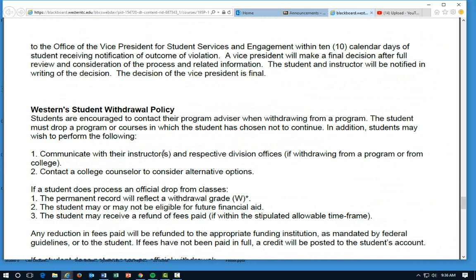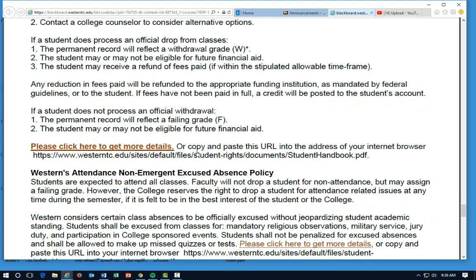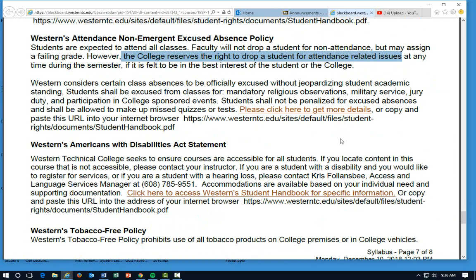Western student withdrawal policy: I do not withdraw you from the course, so if you decide that you no longer want to continue with the course, it is up to you to withdraw from the course itself. I will not do that for you, so just be aware of that. Although the college may have the option of dropping you, as you can see right there, for attendance-related issues. I have never seen them do that before, but it certainly is not out of their scope of practice if they decide to do that.